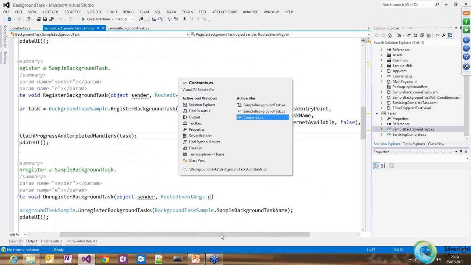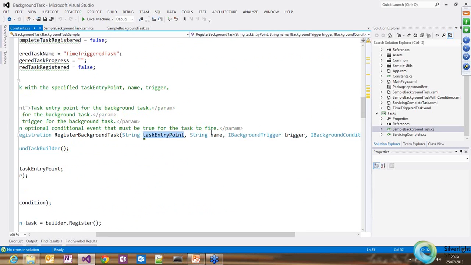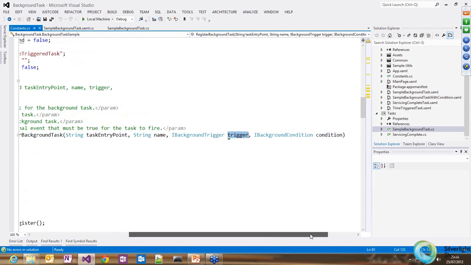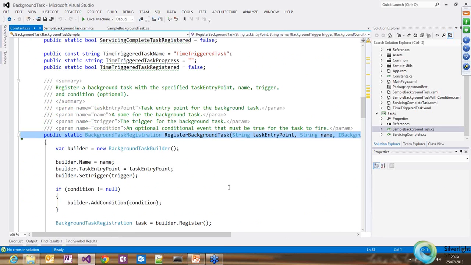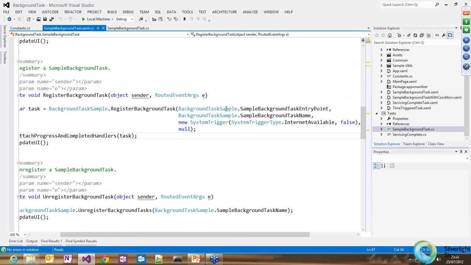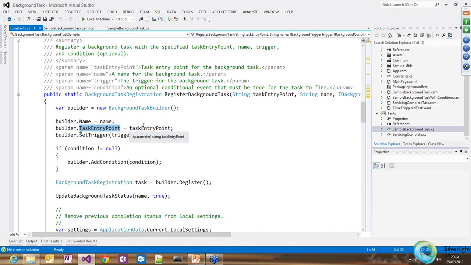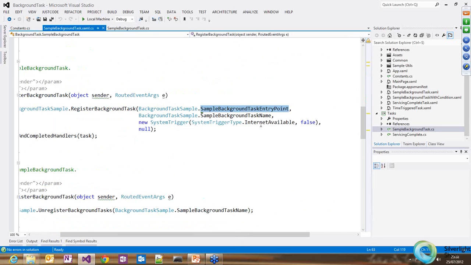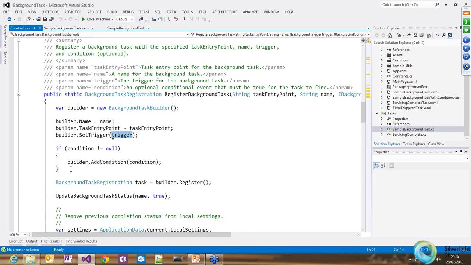The second parameter is the task entry point and the name of the assembly, if I'm not mistaken. The third one is the trigger, and that is actually what's going to cause the execution to trigger, optionally passing in a condition. That's the name of my trigger. That's what I want to execute, in this case the namespace dot the name of the entry point class. We set the trigger, in this case the internet available trigger, which is available in an enumeration. If there is a condition, we add the condition to the builder. It's possible to add more than one condition on the background task builder.